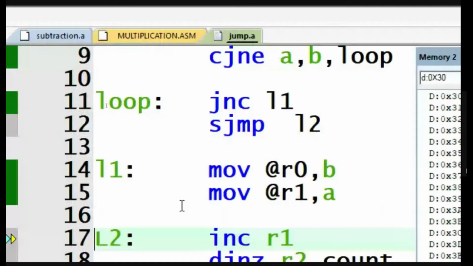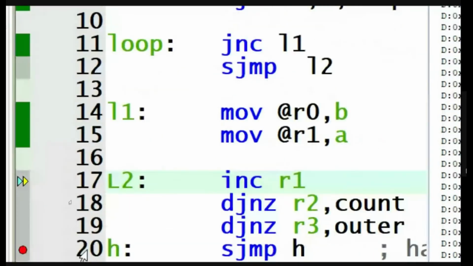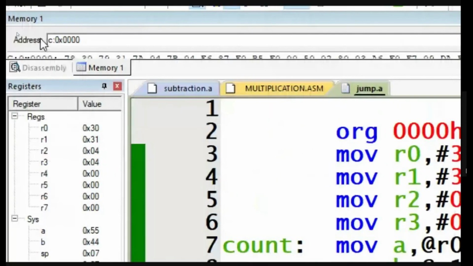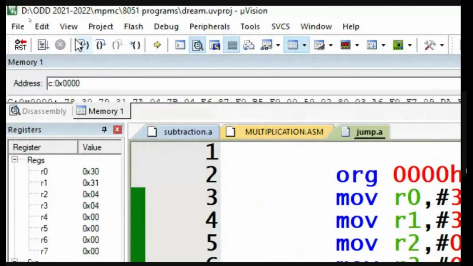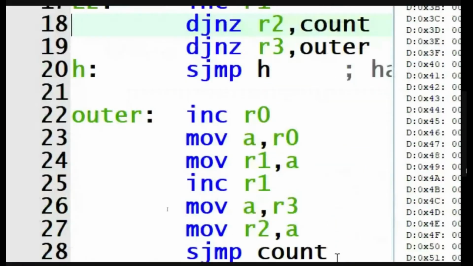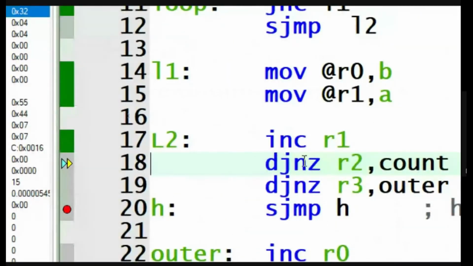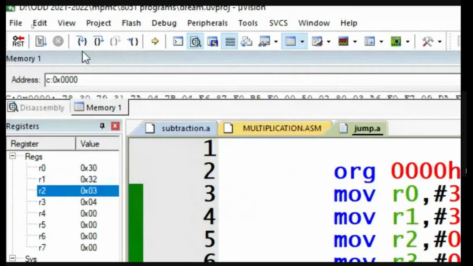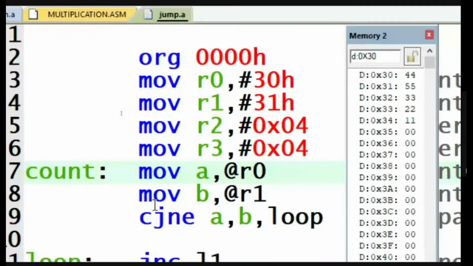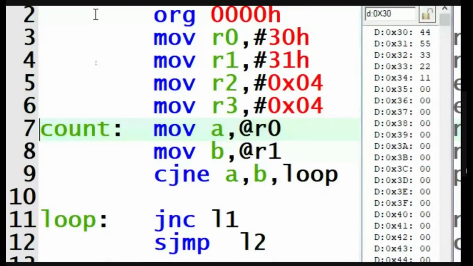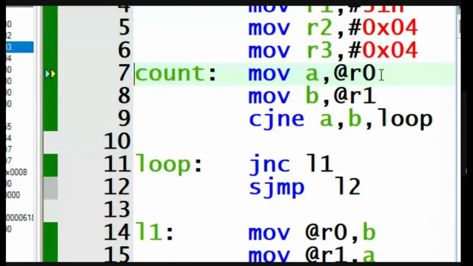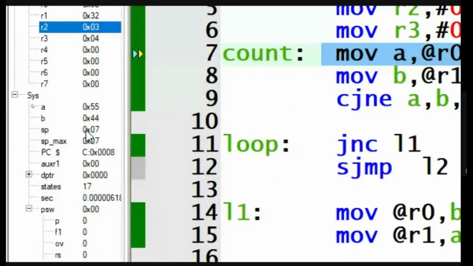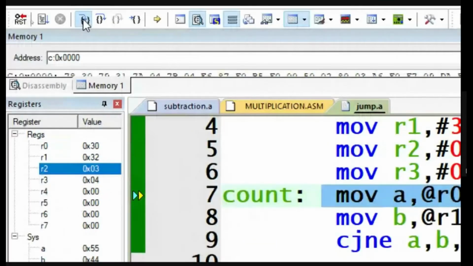Now what happens? Let us do the single step execution now. So where the execution point is, after swapping, you are incrementing R1. So R1 should point to the next memory location, which is 32. R0 pointing 30 and 32 need to be compared. And the inner loop has to be decremented. So R2 is the inner loop. So 4 minus 3. Because it is not 0, the program execution has come to the count. So the accumulator should be loaded with the 30th memory location. The 30th memory location is 44. So the accumulator will get 44. Yes, 44.